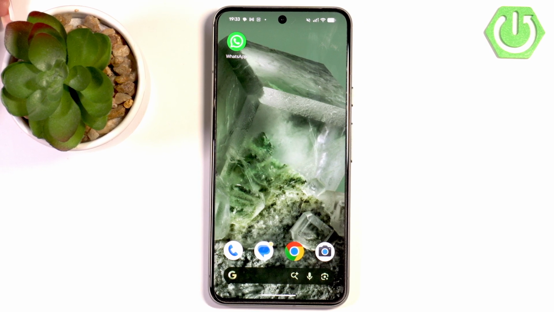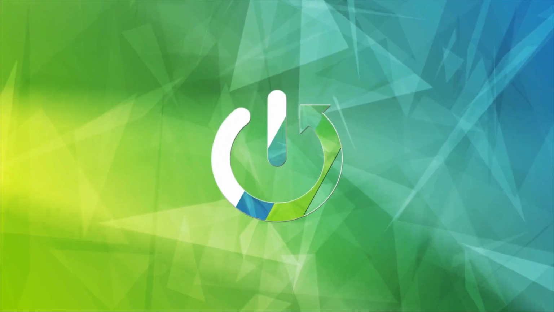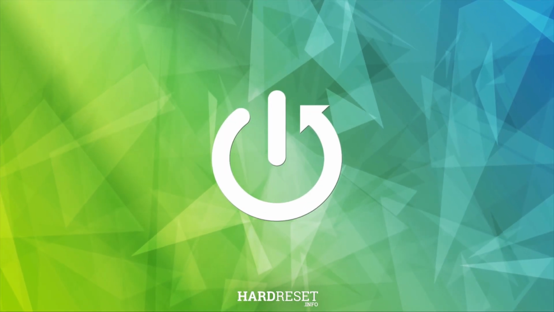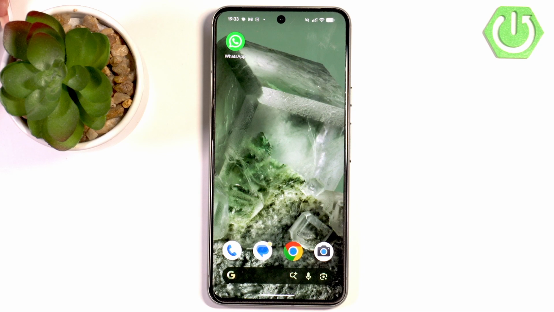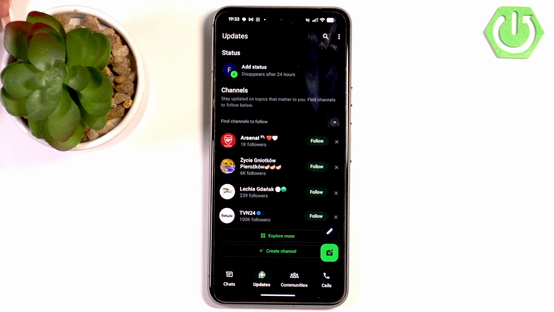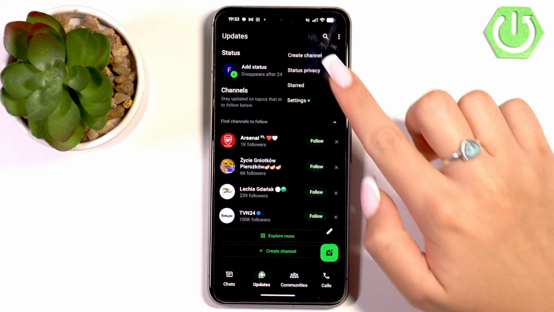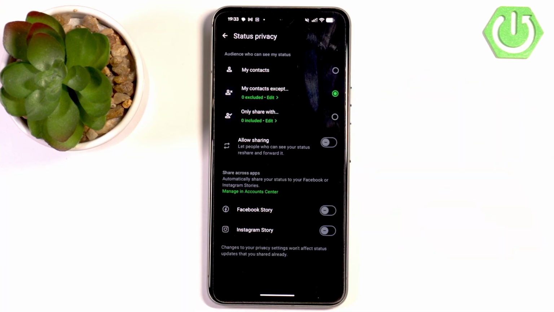In this video I will show you how to hide your status updates from specific people in WhatsApp. So let's go to the WhatsApp application, and you want to go to the Updates section at the bottom of the screen. Now let's tap this three-dot button in the top right corner of your screen, and let's select Status privacy.